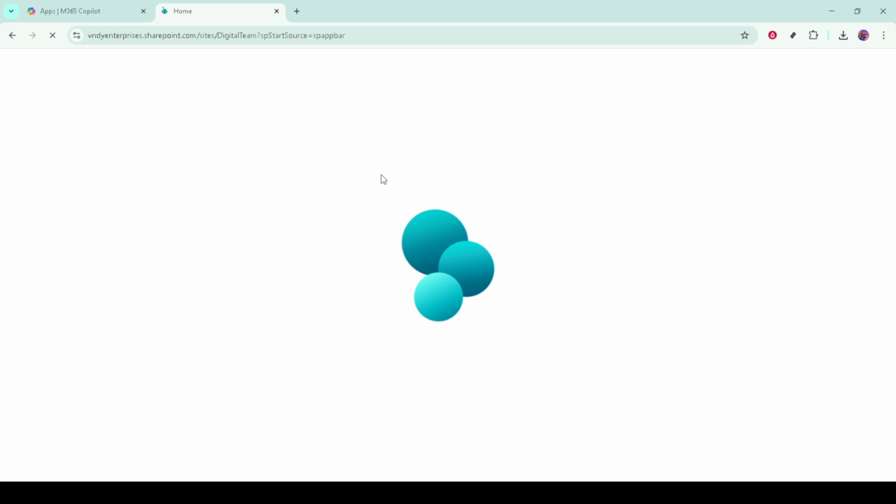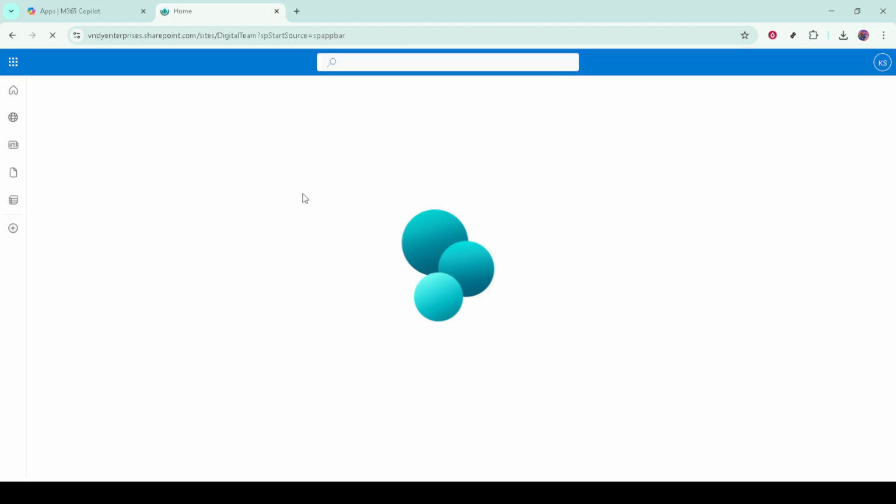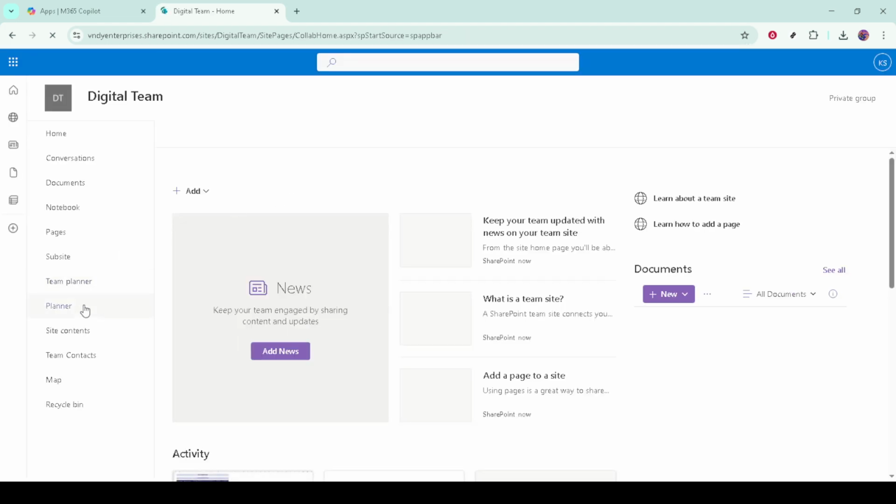With your item selected, click Delete from the toolbar at the top or from the menu that appears. SharePoint will ask you to confirm. This extra step helps prevent accidents, so take a moment to verify you've selected the correct items. When you confirm, the files aren't erased immediately, they're moved to the site's recycle bin. That means you can still get them back if you change your mind.